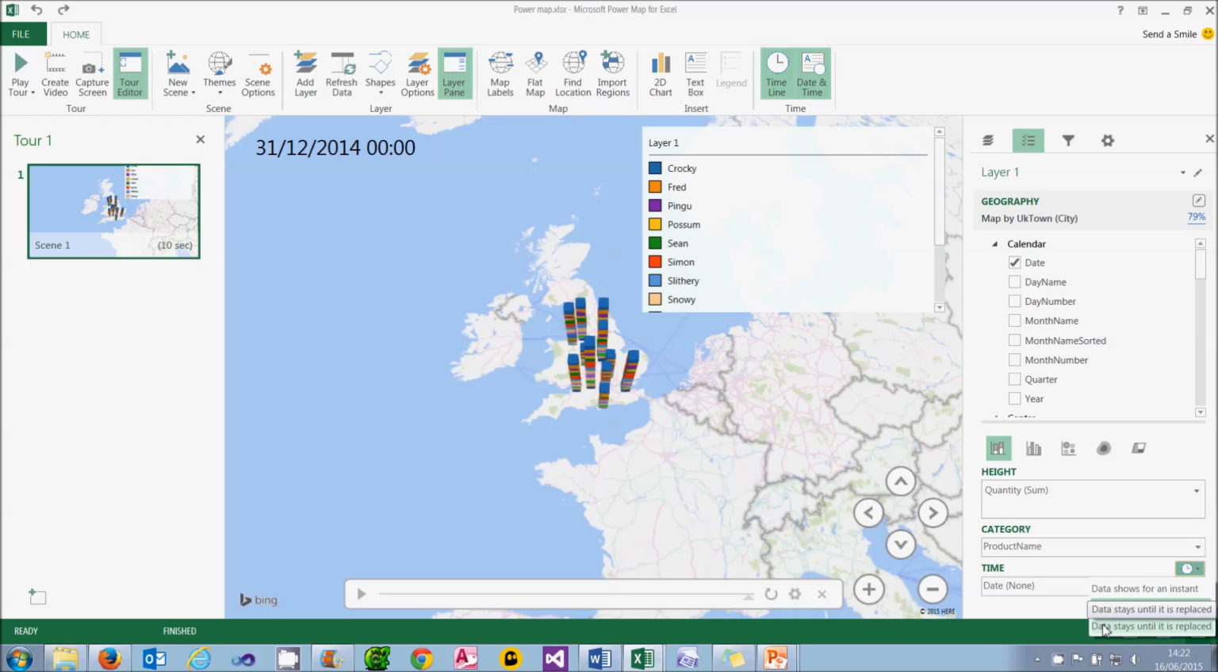Or you can get data to stay until a second bit of data replaces it. So let's have a go at displaying what we've got so far by clicking on this little play button. And there you see the bars gradually accumulating over time, and you can see the date gradually accumulating. That's quite fun. I'll stop that.